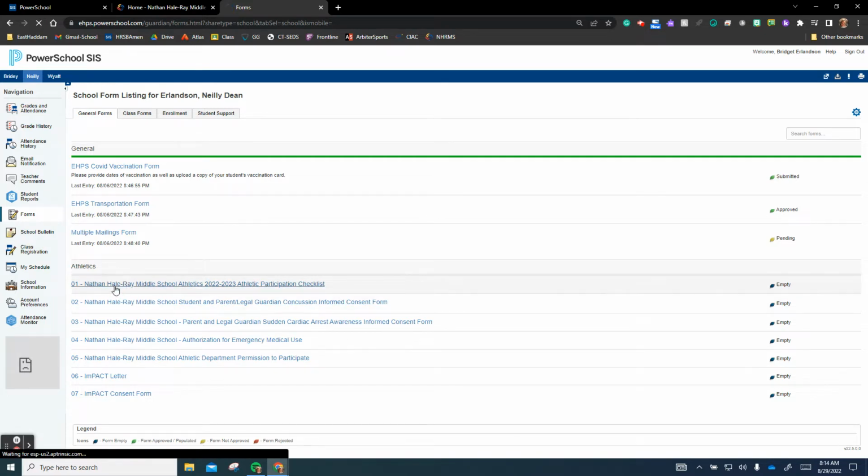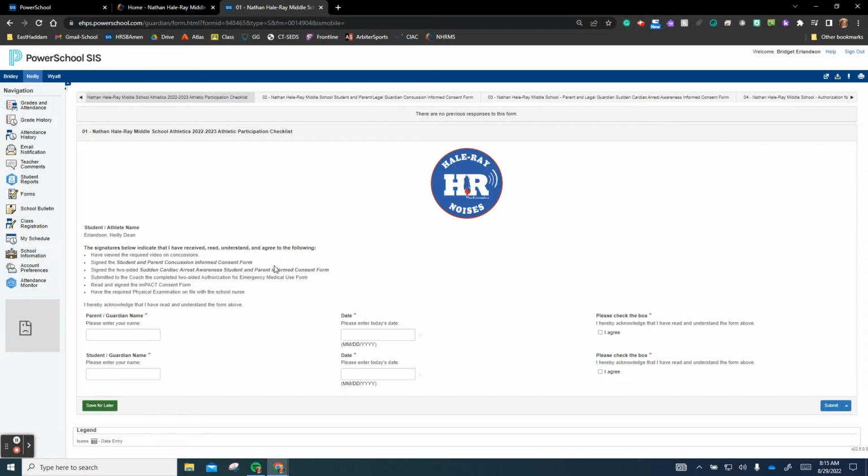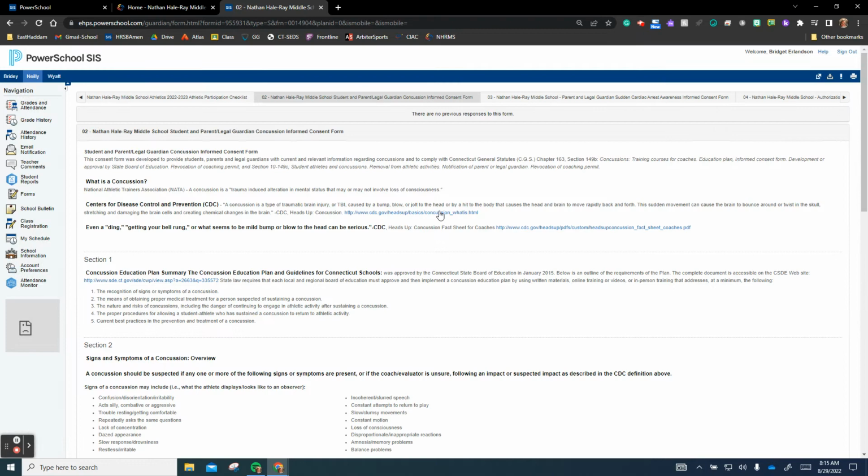So if we open up the first form, this is the participation checklist, you can see that the forms run along the top. And this is kind of the cover letter. So you would enter your name here, the date, and the student's name and date, and then go through each form. As you hit submit, you will move to the next form. You can also jump back and forth to each form.